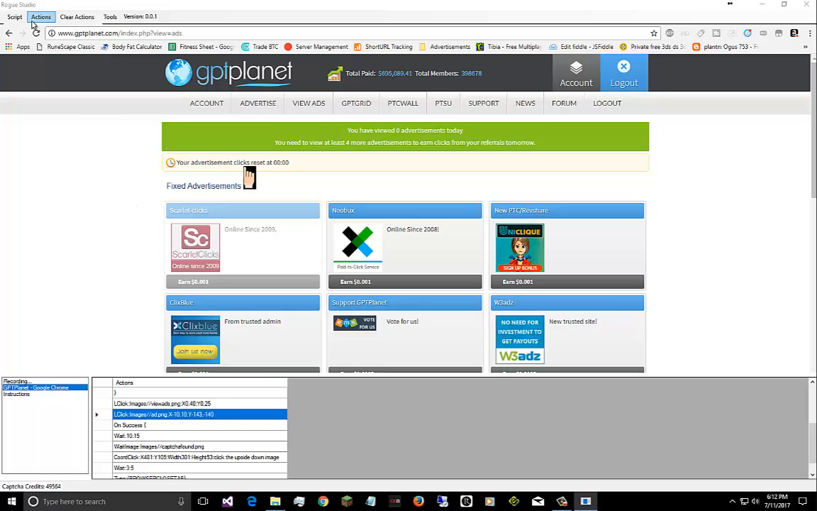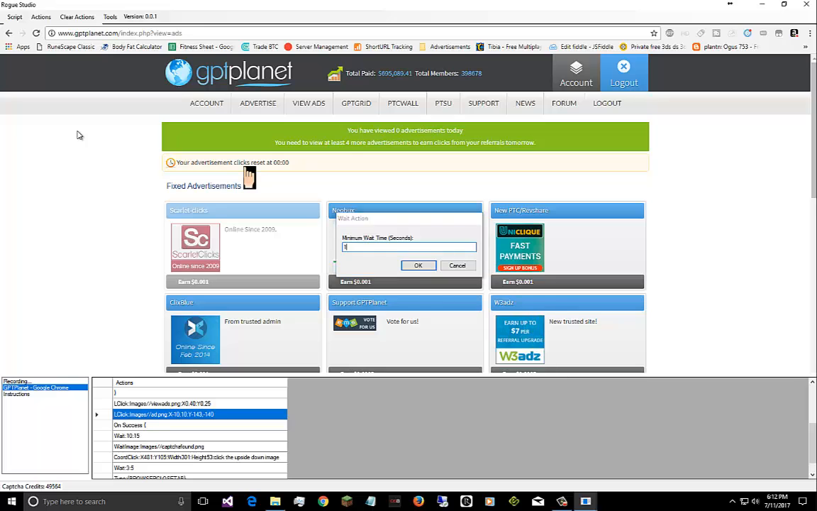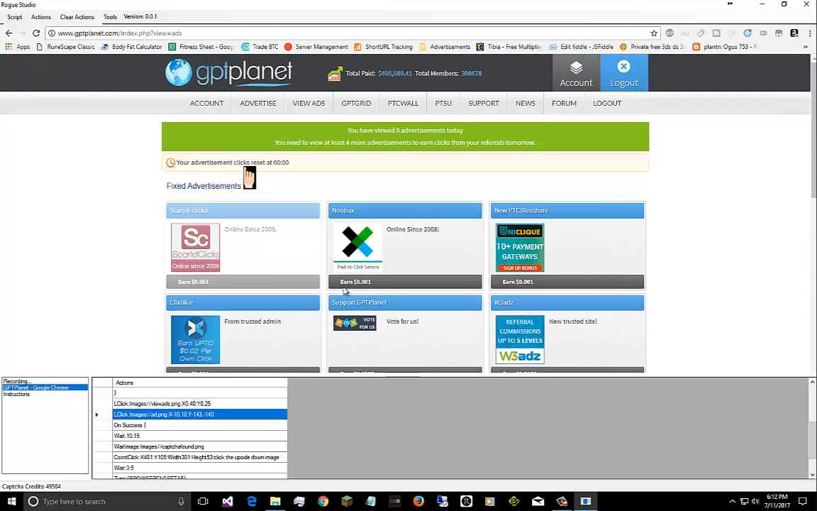And then after we close the tab, we're going to wait just a little bit. I'll say 1 to 3 seconds. And now we're going to check if it fails. So if it fails to find this image, we want it to scroll down a little bit.